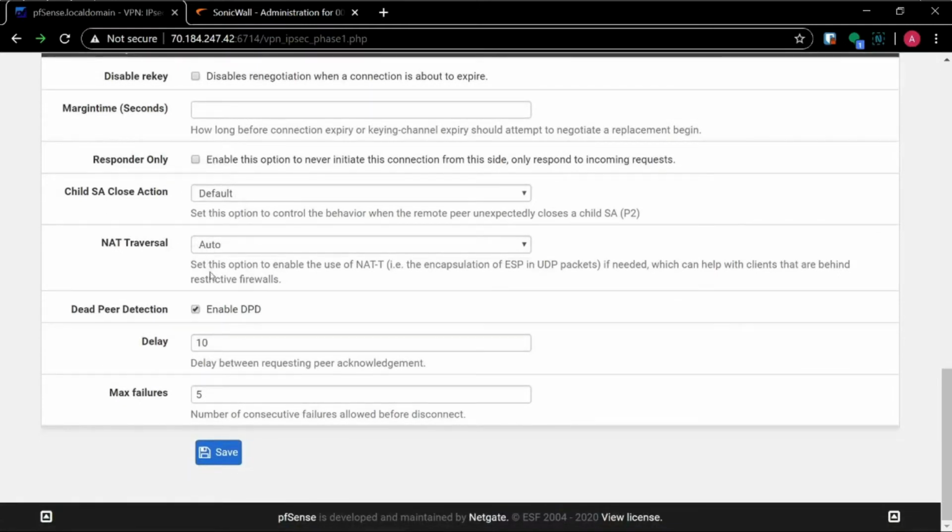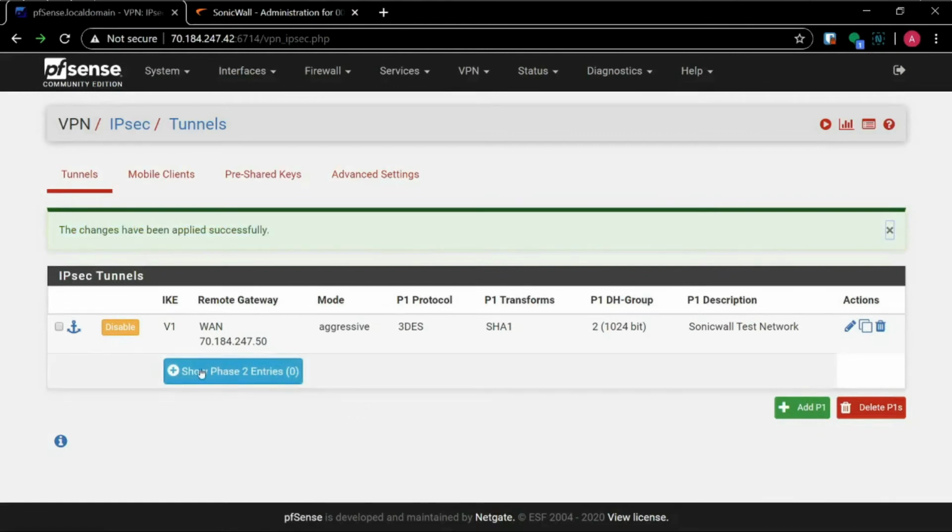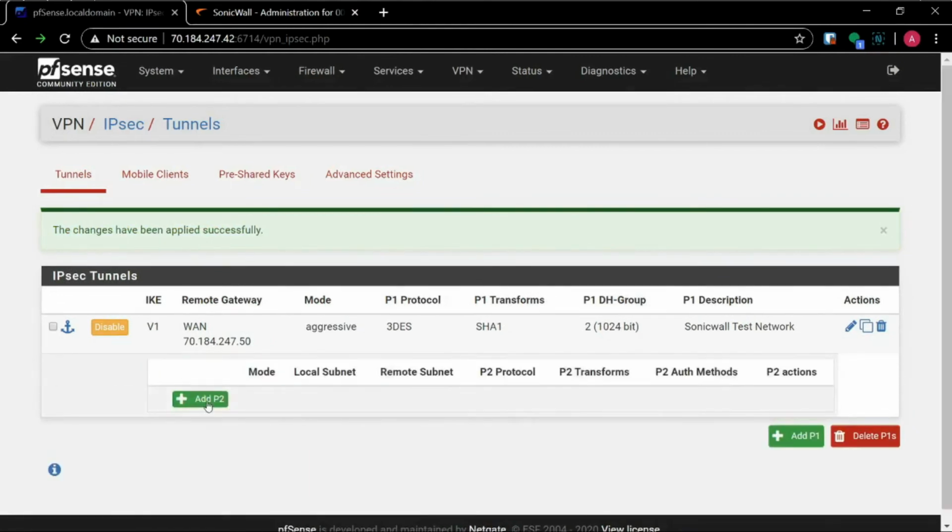NAT traversal, we're going to leave this on auto, but keep in mind we really don't want NAT set up in our VPN. It causes a lot of problems with handshakes and other scenarios that we'll touch on later. All right, so we're going to go ahead and click save on that. And we'll apply those changes. Now, we do have to create a phase 2 here. So we'll click on add.